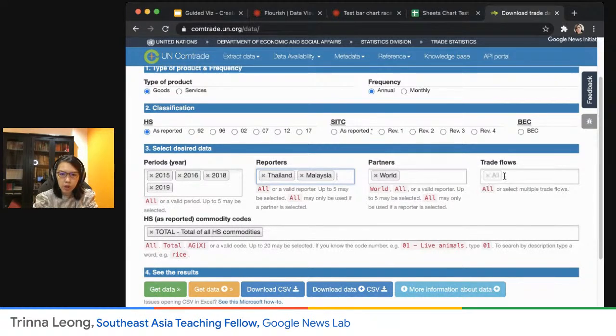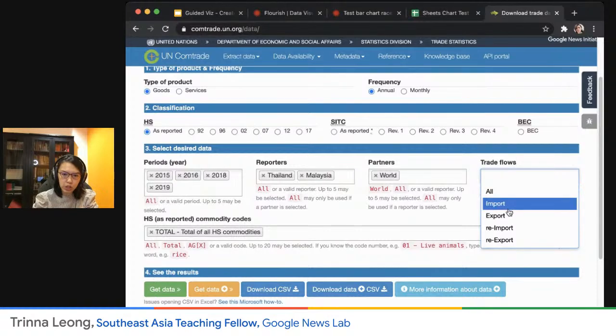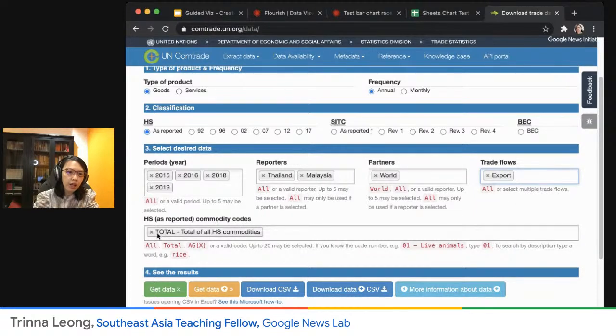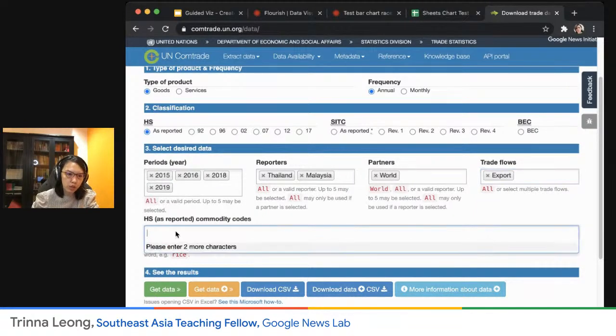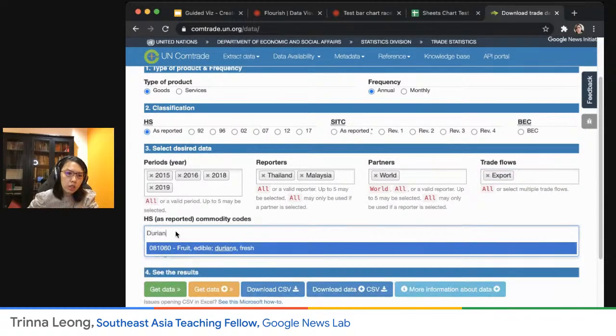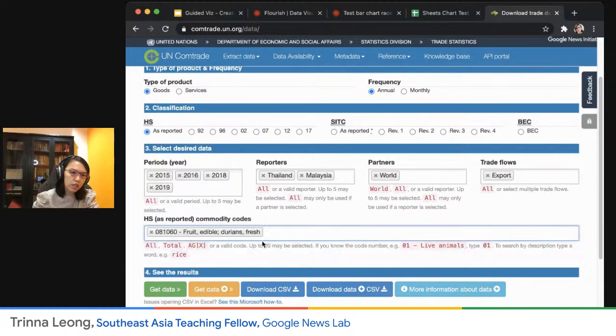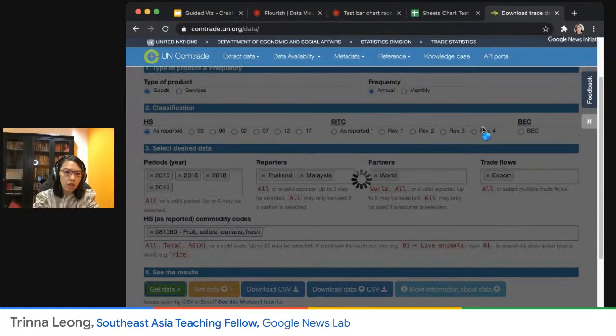And then instead of all, I just want to choose export. And I don't want all commodities. I just want to select durian. And then I choose durian. And then I go to get data. Then I would be able to get the set of data, which I would then download as a CSV file.